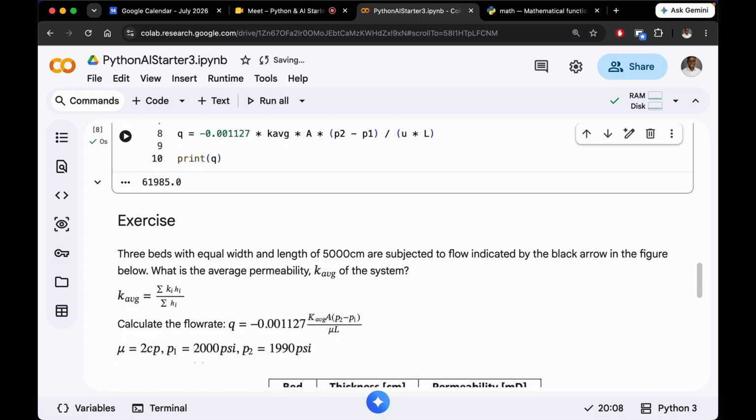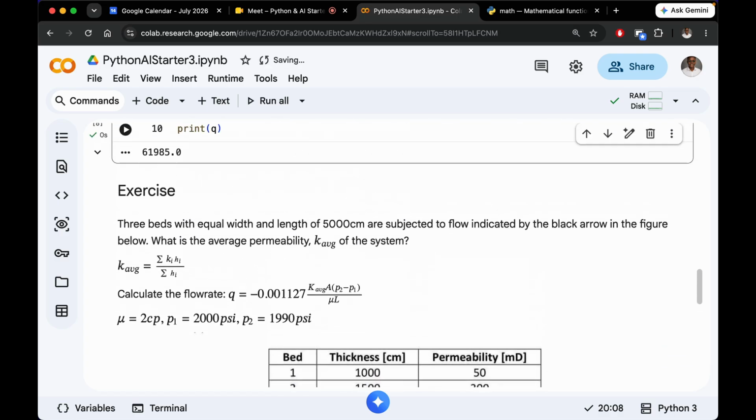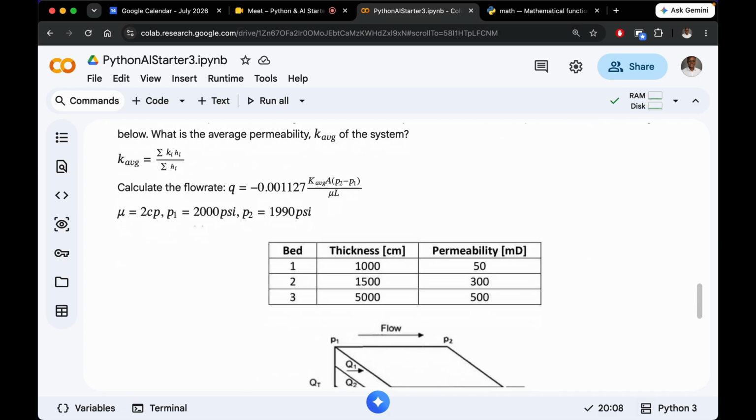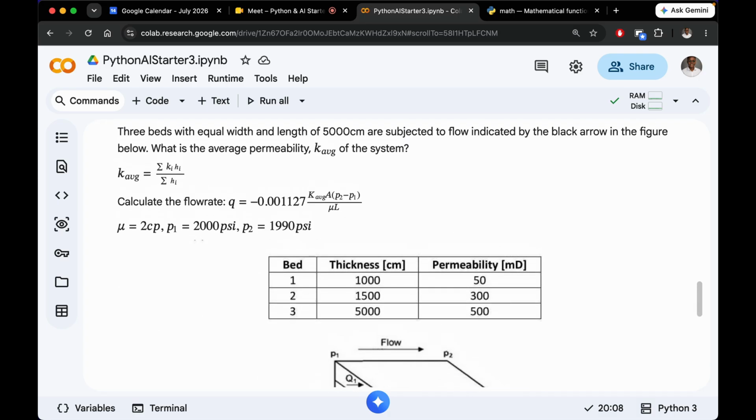So this is the exercise that I have for you. You've already solved this in the previous exercise, but since now you've learned about the math module, you are required to use the math module to solve this problem.